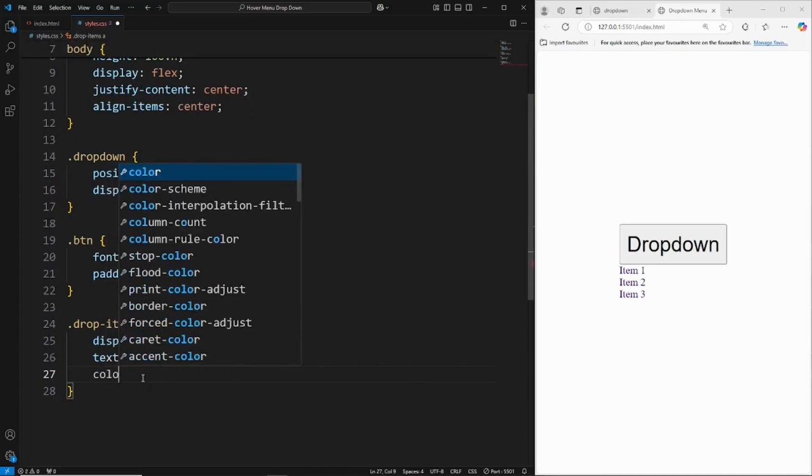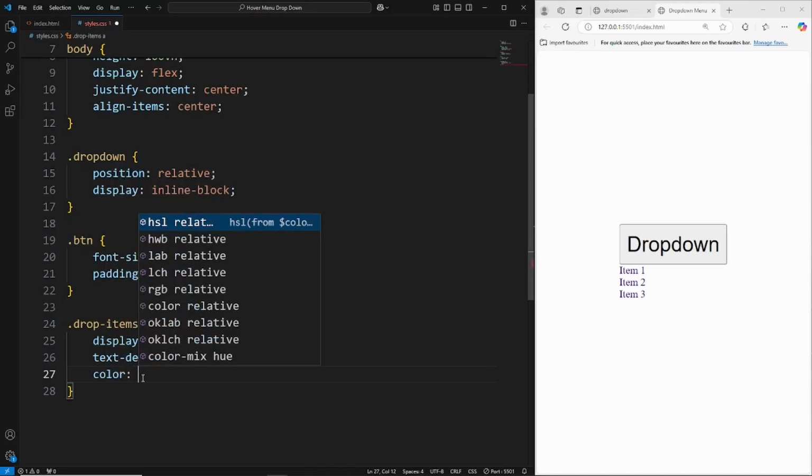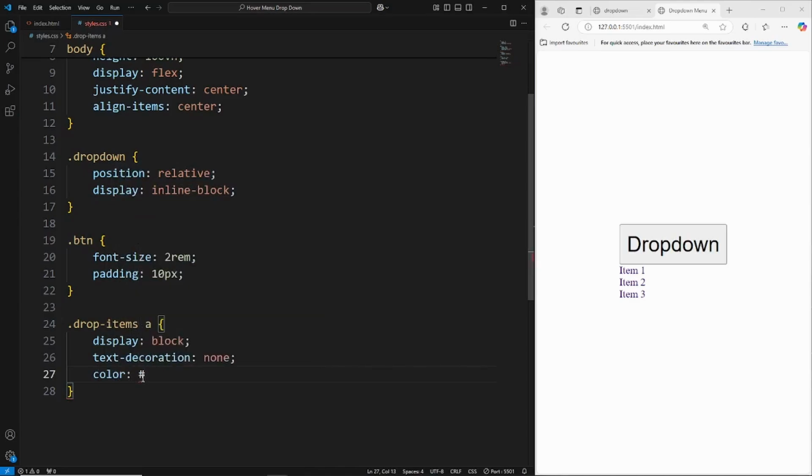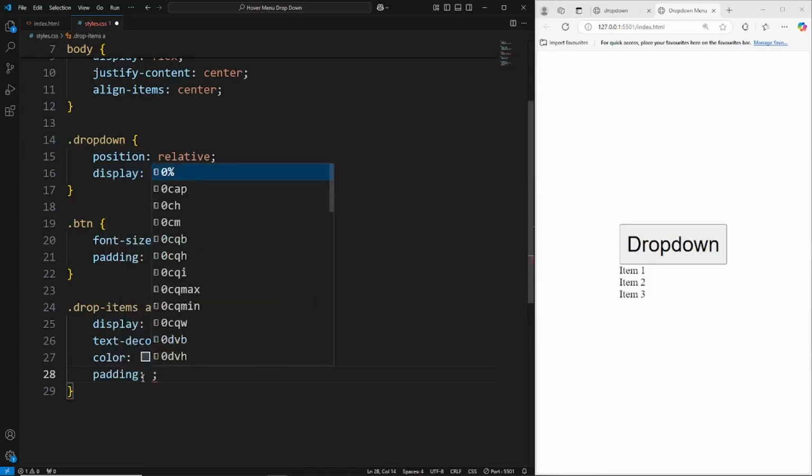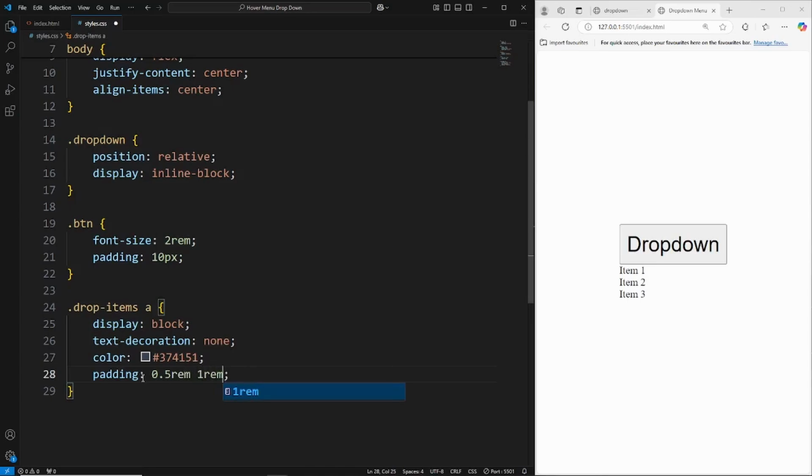Let's also change the color of the text to a darkish gray. So this is going to have a hex color of 374151. And then from here, let's also give it a bit of padding. So 0.5 rem on the top and bottom, and 1 rem on the left and right.